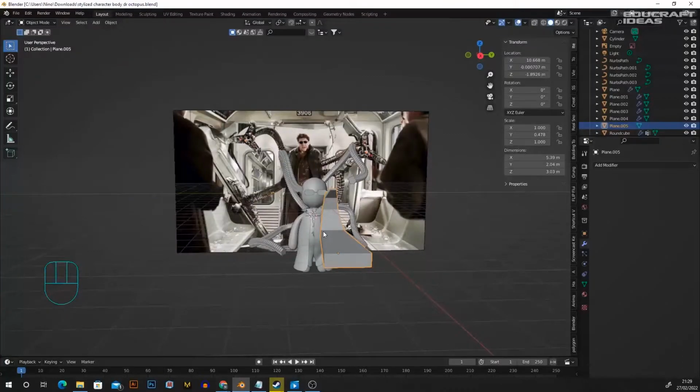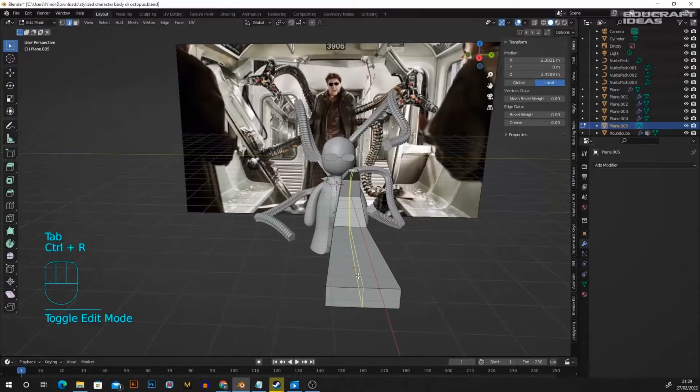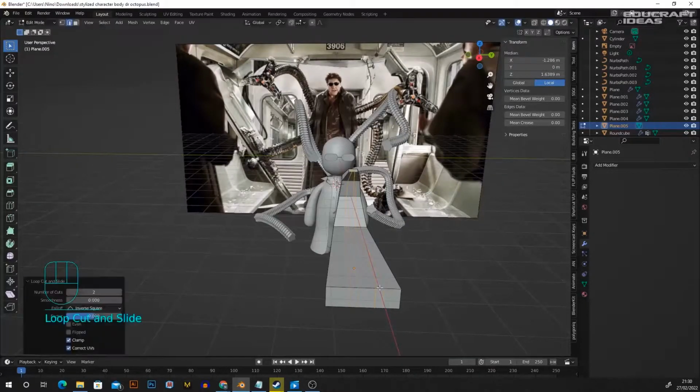We can actually make this look a little bit better by pressing tab. And let's add 2 edge loops right there. Left click and escape. And actually, let me show you how I did this. Press Ctrl R and scroll up once. So you have 2 edge loops. Left click, escape, press S and Y and scale that outwards a little bit like that.